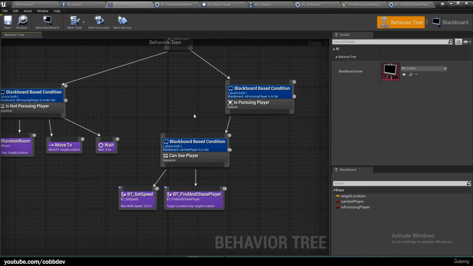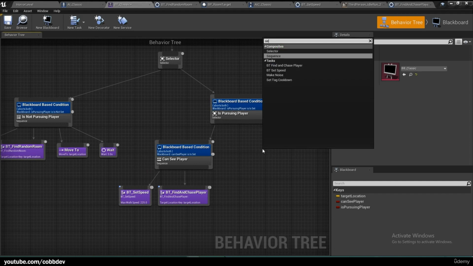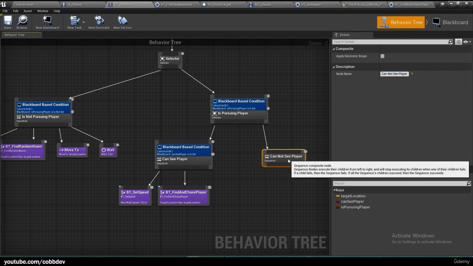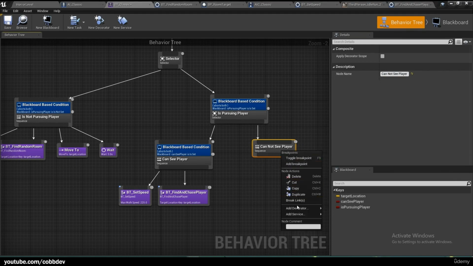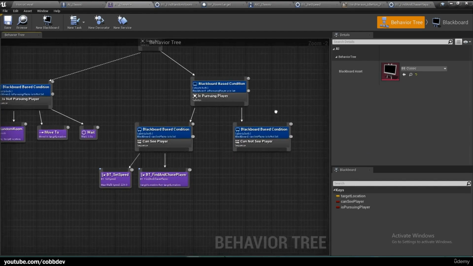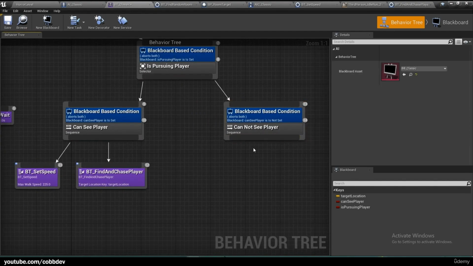So now we just need to add a path for if we are pursuing the player, but we cannot see the player. So let's add a sequence, and this one we will call what the last one was called, cannot see player. And let's add a Blackboard decorator, and we've already added this, can see player is not set, observer aborts both. So what do we want our AI to do when we are pursuing but cannot see the player?